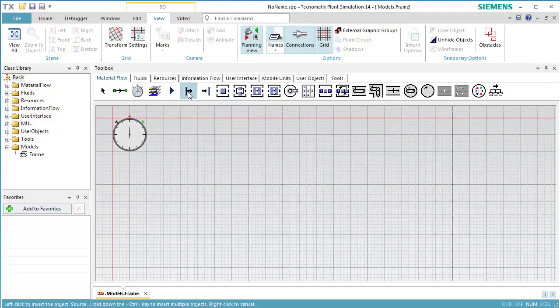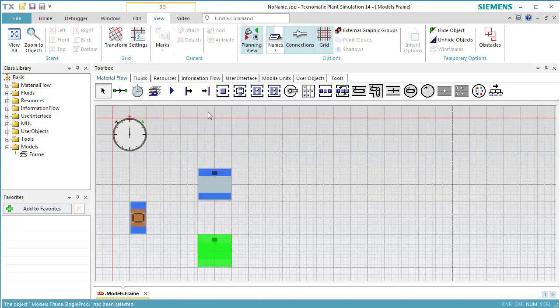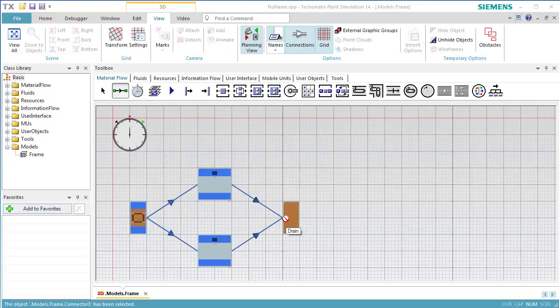To do so, we create a model with a source, two stations representing the main machine and the auxiliary machine, and a drain. The main machine should be the first successor of the source. First, we connect the source and the main machine, and then the source and the auxiliary machine. You can insert the two connections from the two machines to the drain in any order you like.